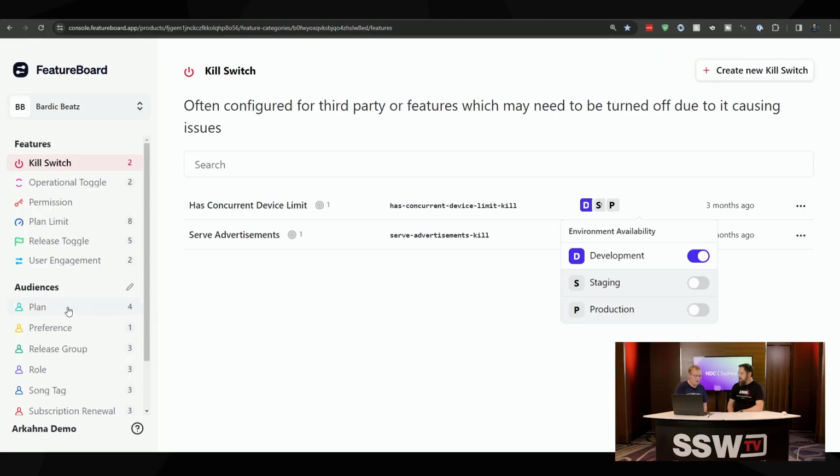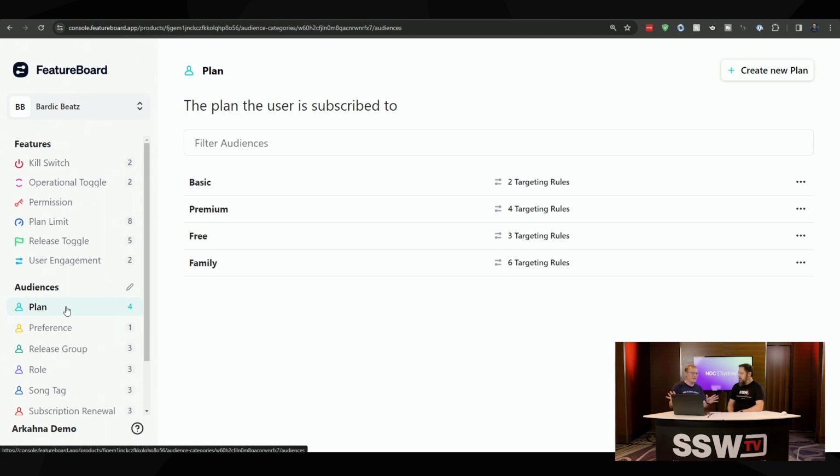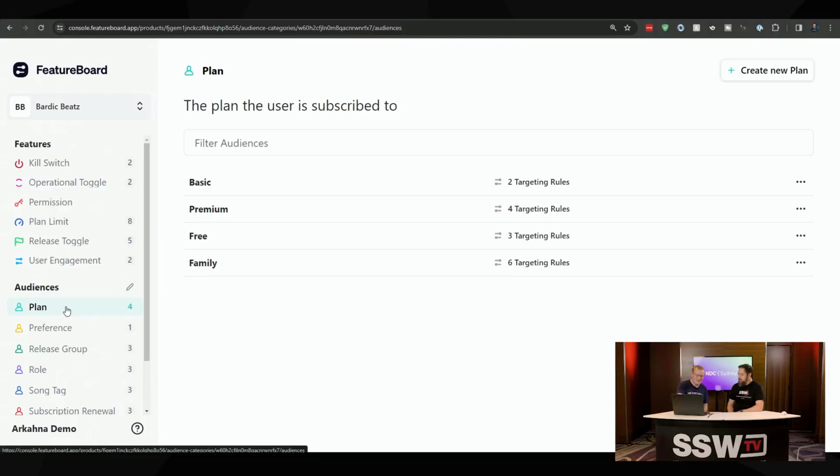But for example, I have plans. This is like any other, let's say, news website could be, right? You have basic, premium, free, family. Now, this particular demo is called Bardic Beats. It's a Spotify sort of clone done with a bit of jest. Bardic Beats, we like wizards and stuff. Okay. But there's nothing scary about this.